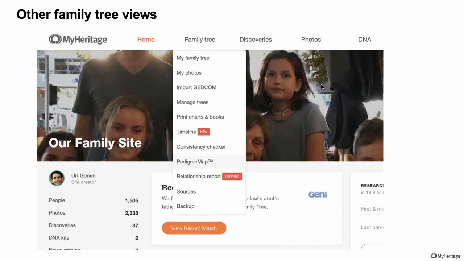So this summarizes the different views that you get to from the My Family Tree section, which is the main way to work with your tree. But there are others as well that are available here from the Family Tree menu. We'll go over the timeline, which is another way to visualize your tree. We'll look at the consistency checker and PedigreeMap. So let's start with that.